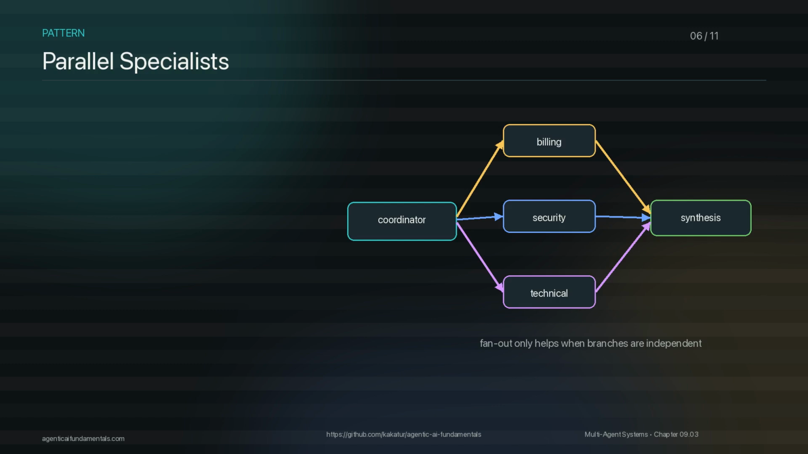Parallel specialists are different from sequential delegation. The coordinator sends the same task to every relevant specialist, then merges the replies. This only helps when the branches can make progress independently. If billing has to wait for security and security has to wait for technical support, you do not have useful parallelism. You have a slower chain with more handoffs.